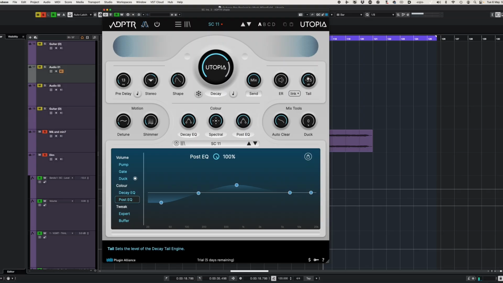Early reflection and tail separate controls, which is great, because if I'm working with an ambient reverb like this, I probably don't want early reflections, because that's what gives you that sense of being in a room and the size of a room. And if what I want is a kind of ambient pad-like bed, I don't necessarily want that, so nice to be able to bring that down. But most reverbs these days have that.